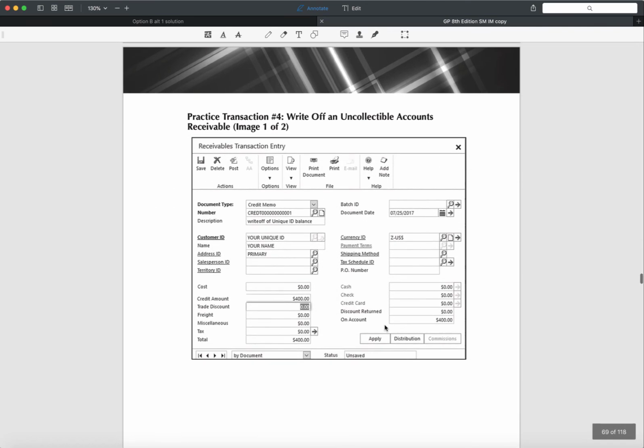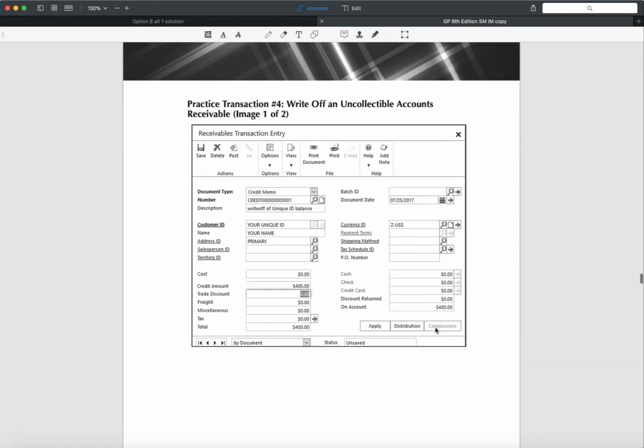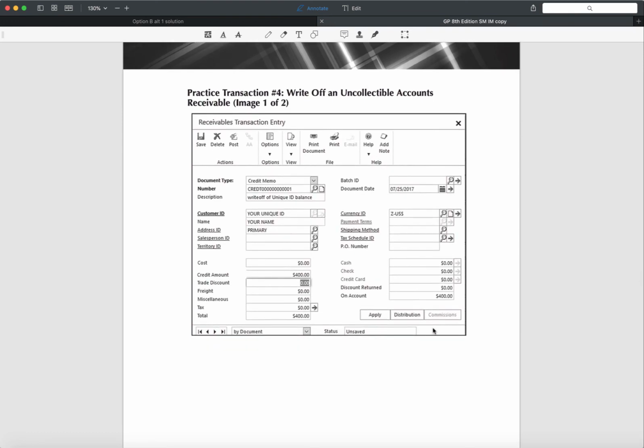And then here we have transaction number 4, whereas we're writing off an uncollectible account, and we know from our SUA that we have one of these items. So here we would go ahead and start with the receivables transaction as a credit memo.